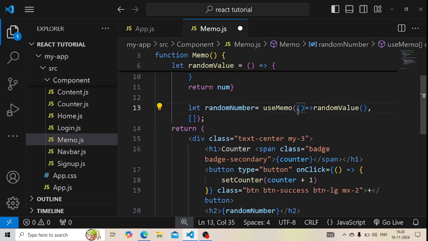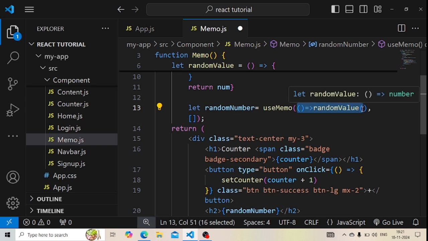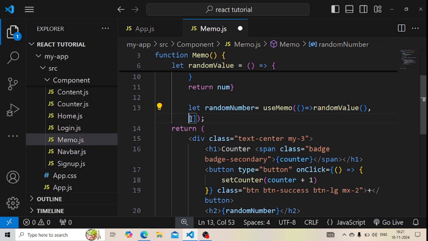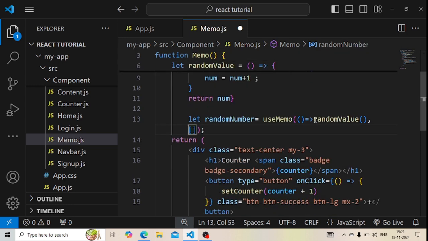What will happen here is, the first argument is the calling of that function, and the second argument is a dependency array. I'm putting it empty because I just want to call this function for the first time. I just want to call it for the first render, right? I don't want to call it for any other state change. So when this component renders for the first time, this randomValue function will be called just for the first render. That means even if the state keeps on changing, this randomValue function will not be triggered again. And if it is not triggered again, then there will be no delay in the application.